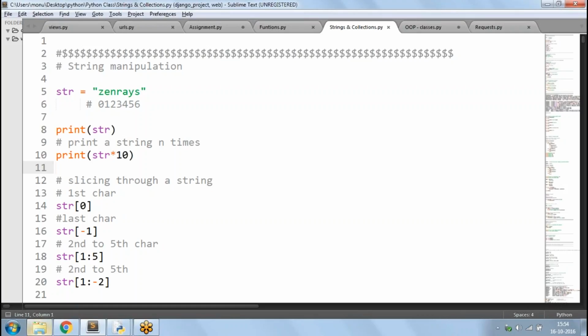You cannot delete or change a letter like in C, right? If you want to change, maybe in the str you want to change this R to capital R, you can do that in C++, but Python doesn't allow it. No changes, immutable string. If you want to do it, then you have to use the replace function, right?